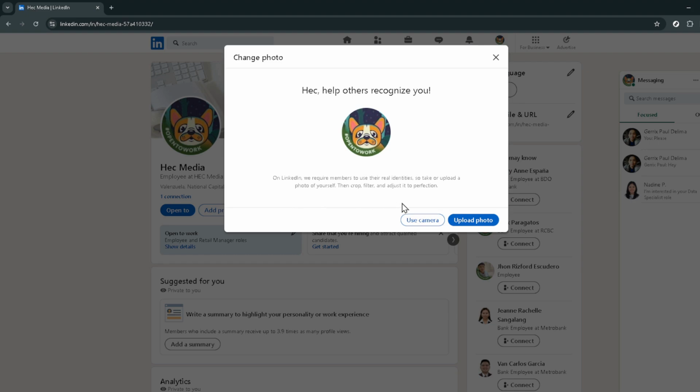Here's where you need to make a decision based on your current situation. If you have a photo ready to go, click Upload to select a file from your computer. Or if you're feeling spontaneous, you can choose Use Camera to take a photo right then and there. Both options are designed to give you the flexibility to present your best self.